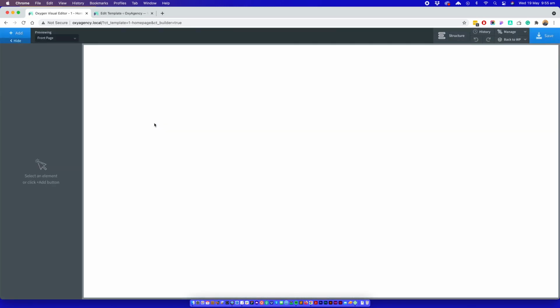So you can see now we have Oxygen loading. This is the builder. This might be the first time you've seen this. It might not be. But what we're going to do here is run through what the actual user interface is and where everything lives. The first thing you notice is you've got three sections. You've got this left-hand section, a top bar, and this white area, which is essentially, think of this as your canvas or your working space. It's essentially where anything that you're building renders the same way as it will on the website.